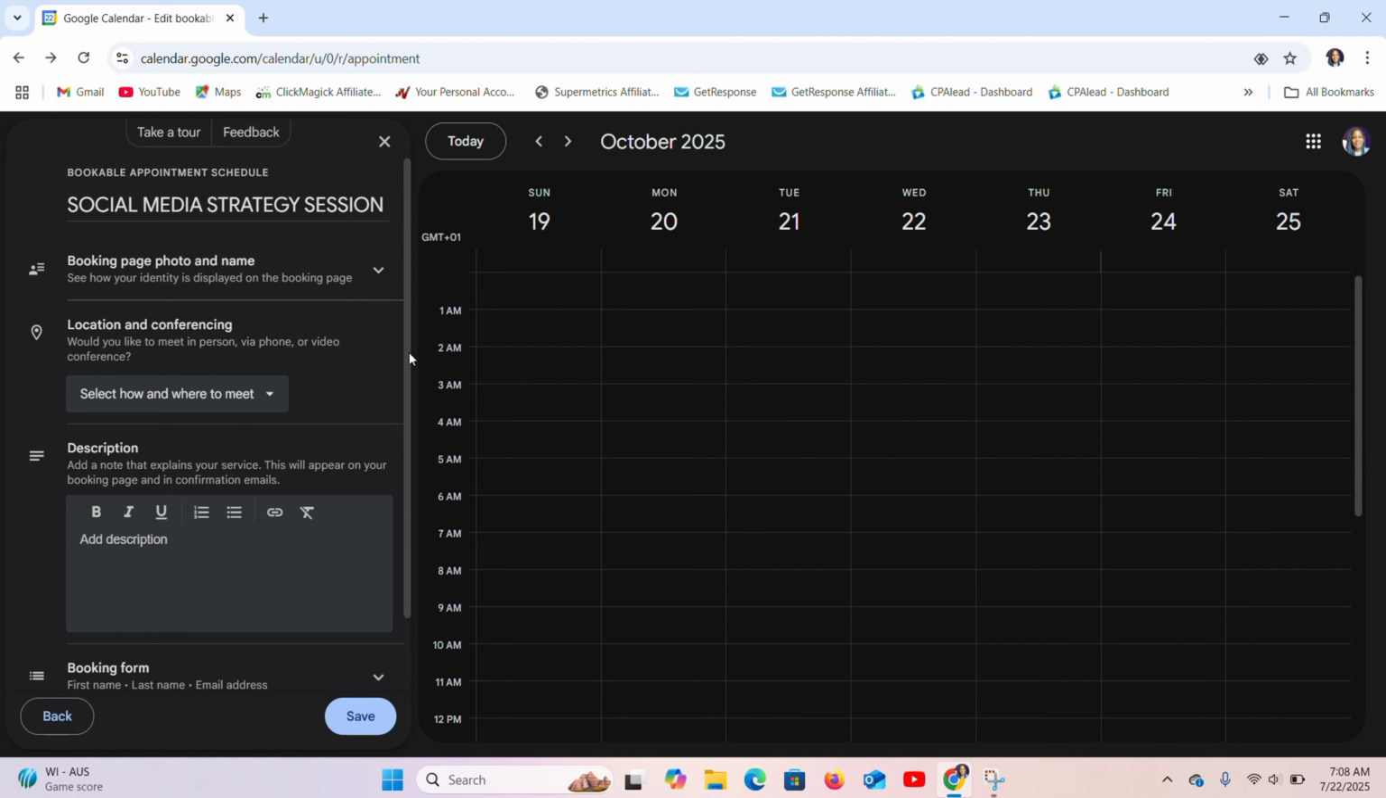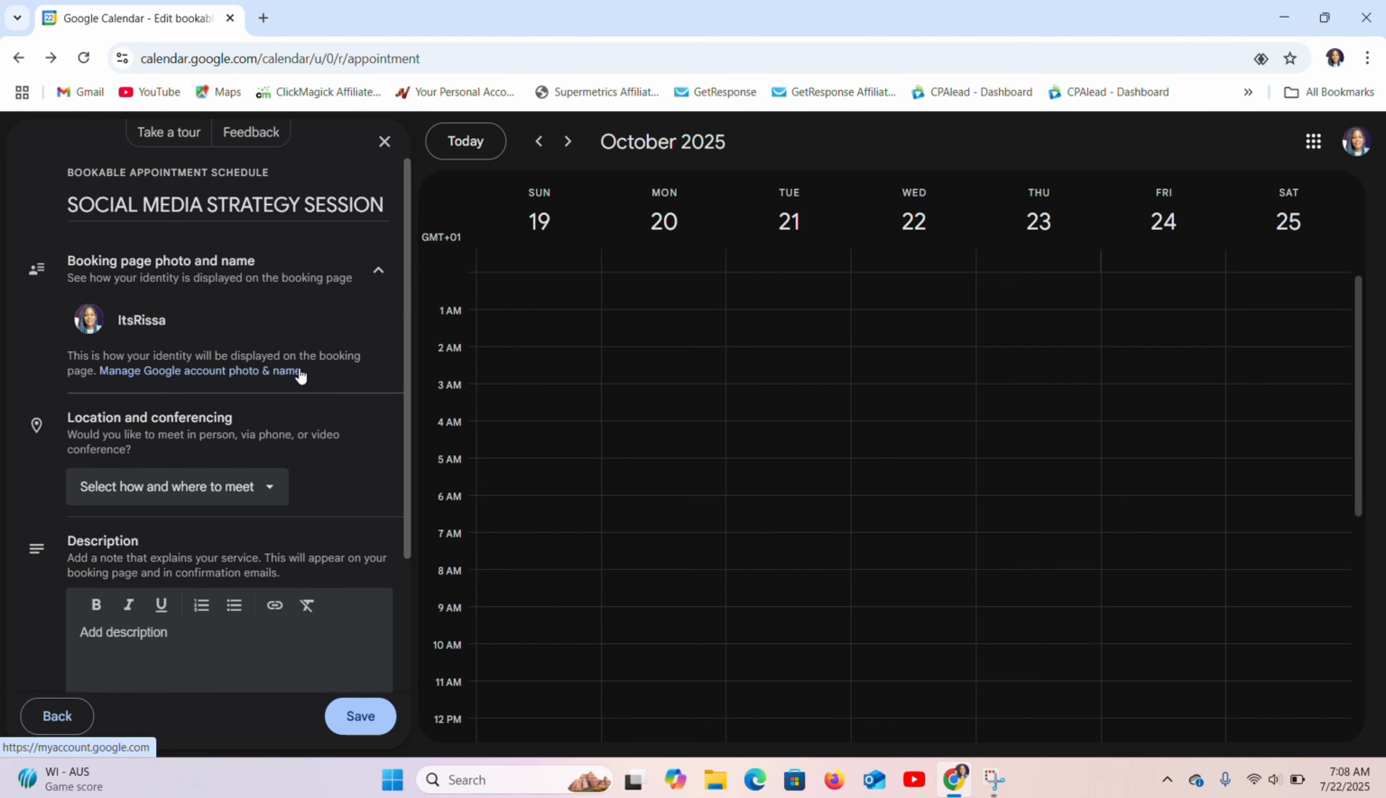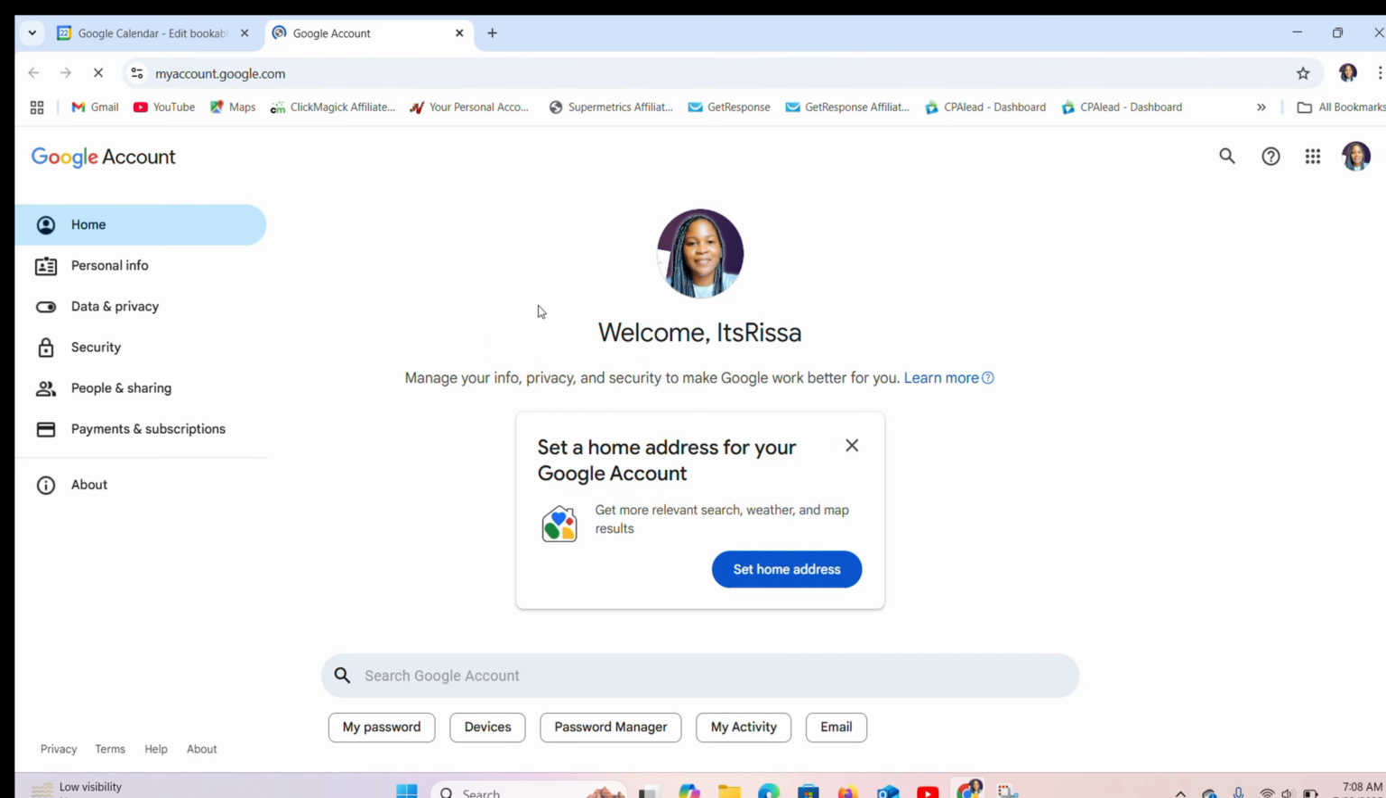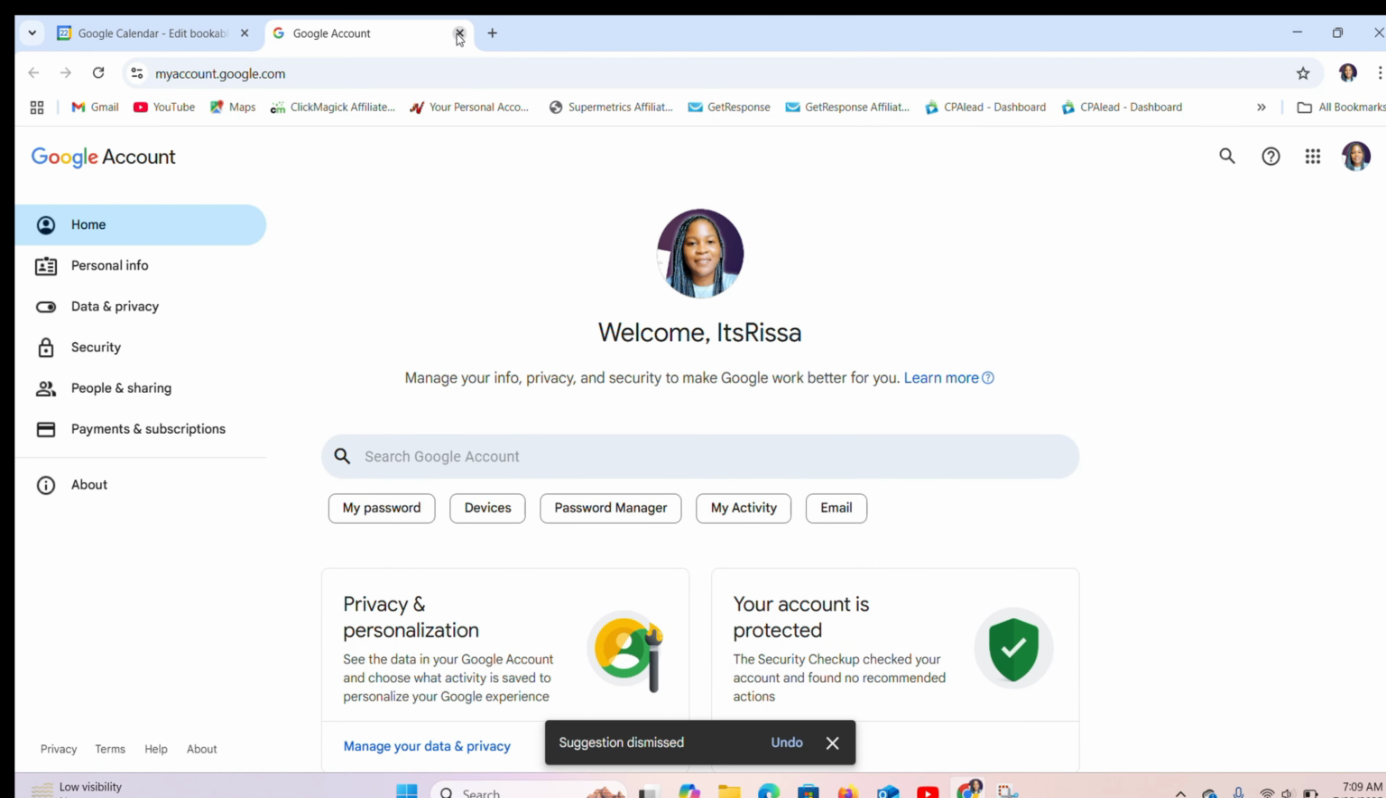We go now to booking page photo and name. This is where you actually set the image and name you want to appear on your Google appointment scheduler. And this is what clients are going to see. So click on manage account and then you can see this is my image right here. And this is the name, it's Risa.